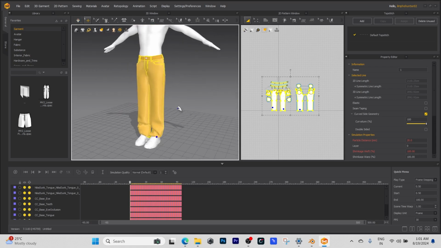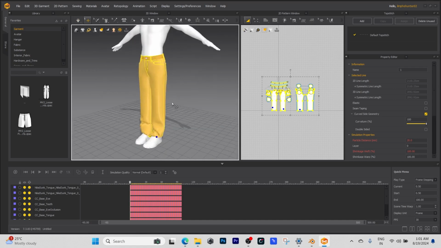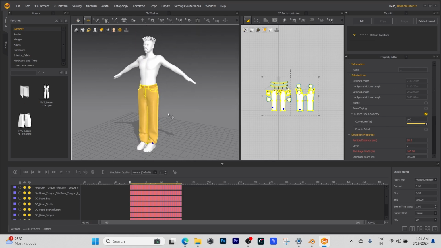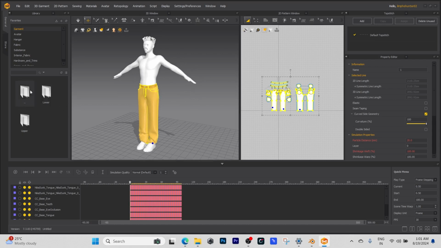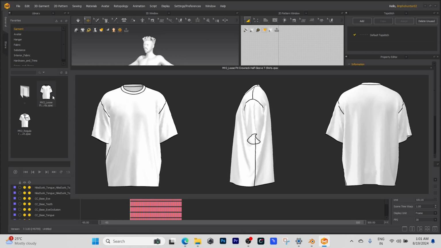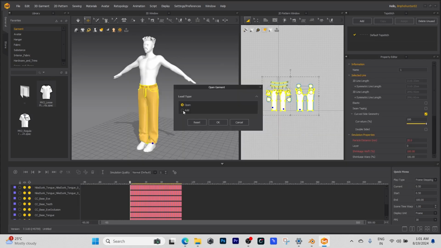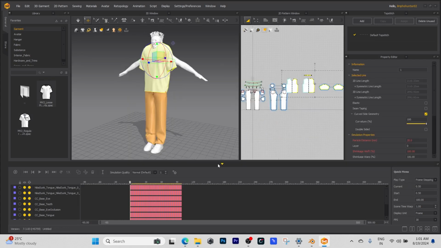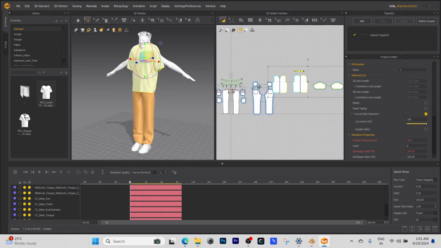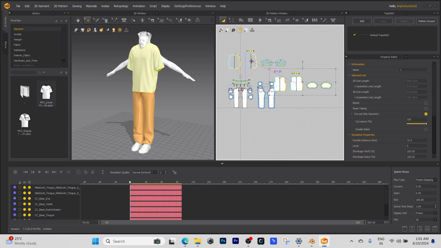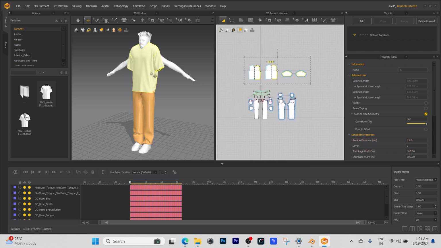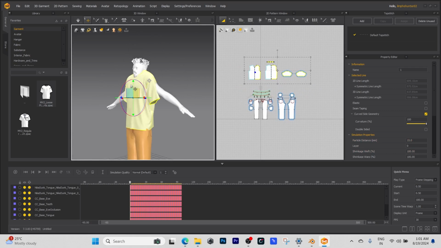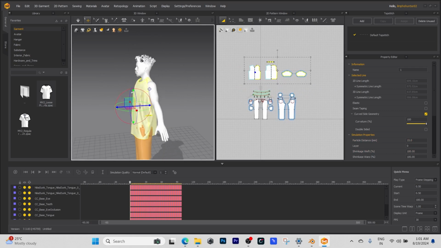So at this point, we're satisfied with what we have, and then I'm gonna press space to close the simulation tab. So next thing I'm gonna do is add this oversized t-shirt. I press add instead of open, and on the 2D window, I have to move it above. You can move it either way. I'm just moving it above so it's gonna be easier for me when doing the UV editing. So I just move it down as I did for the pants.